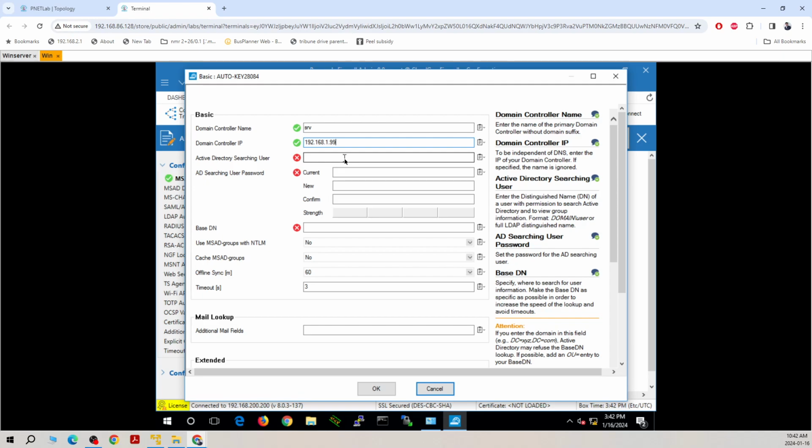Active Directory is searching the user account. The user account should follow the step CN equal to service user. So in Active Directory, we need to search for the user. We have to type the name Anik@Antil.com, and the AD searching user password. Then the current password is capital TST@1234. That's the password I use.